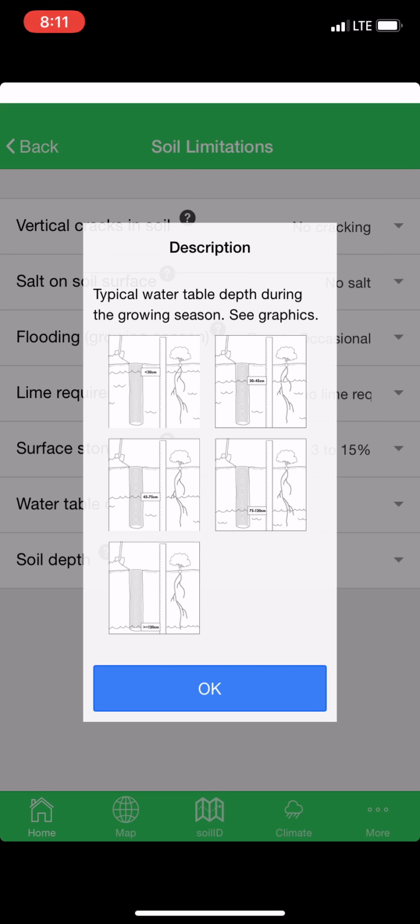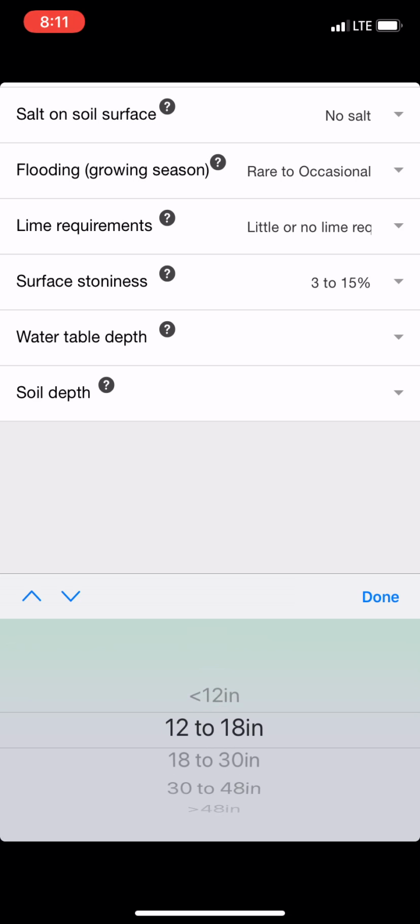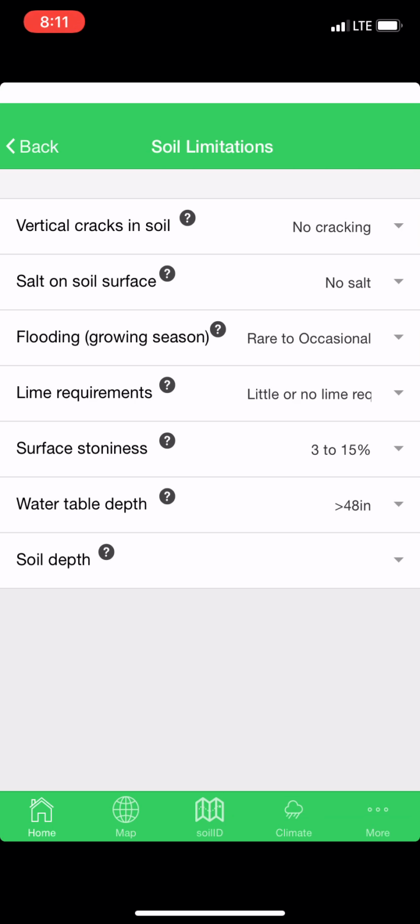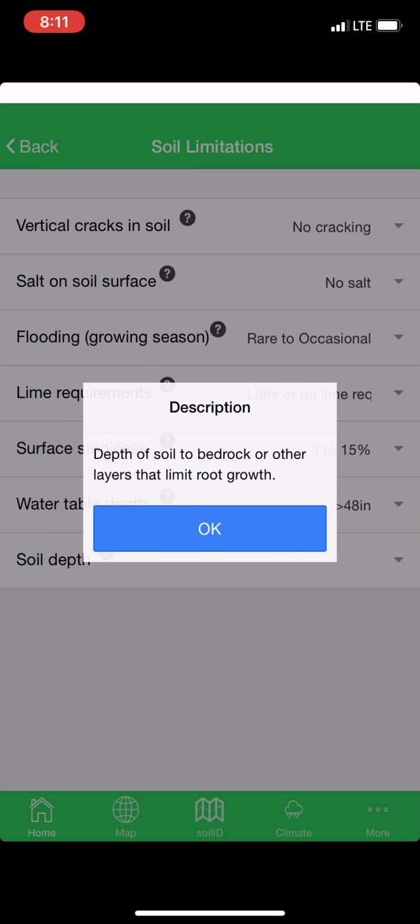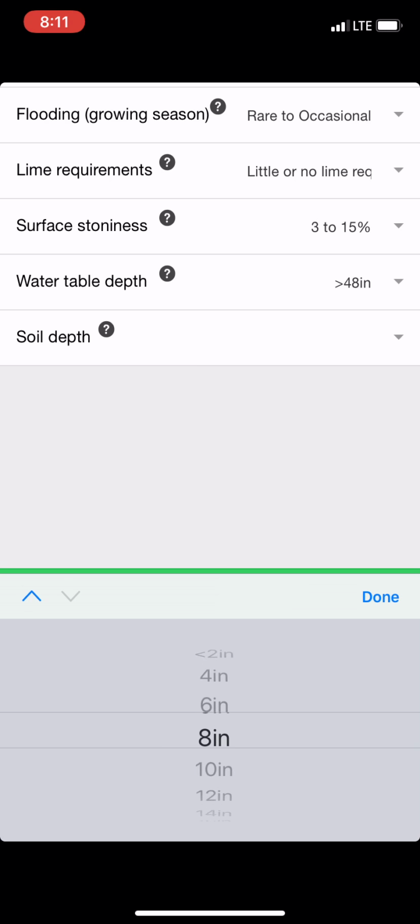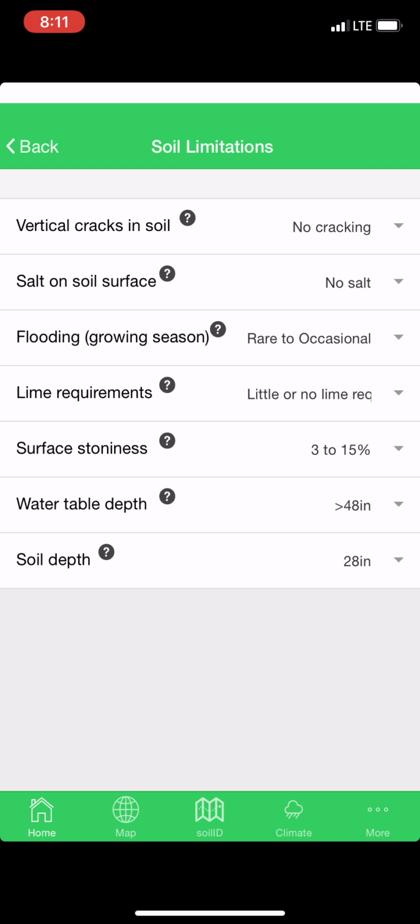Water table depth, so this is something you might have to guess, or let's say you dug a hole and you hit water, then you're going to know exactly how deep your water table is. But let's say I dug my hole, I never got to any water, so it's at least greater than 48 inches. I don't need to know exactly what it is, but it's at least greater than that. And then soil depth. I put in that I hit bedrock at about 28 inches. So this is going to limit what kind of trees and plants can grow there, because if their roots can't go deeper than 28 inches, then that's going to be a problem.